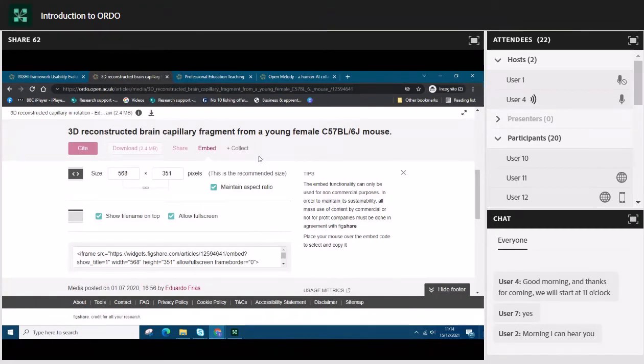It's a way of adding items to a bigger collection so that you can show a wider body of work made up of various items on Ordo. But I will talk about that a bit more in a moment.